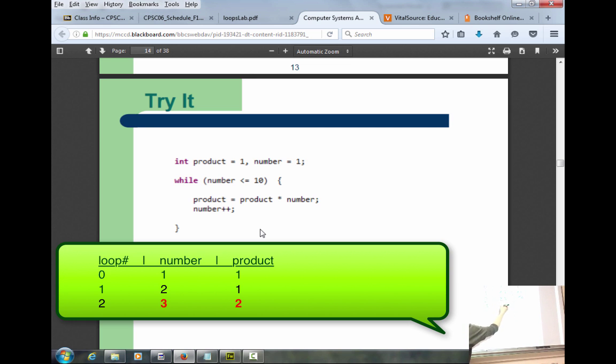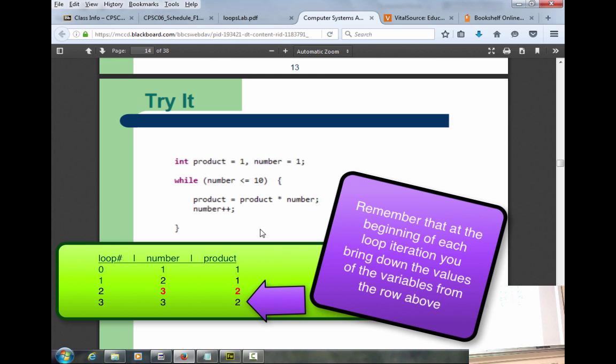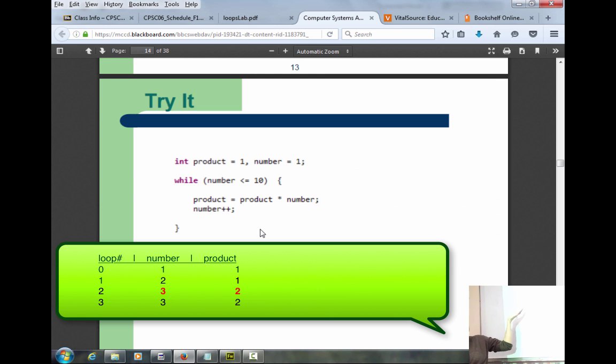And you go to your next loop iteration. And so you plug in, you make sure you can get into the loop. So 3 less than 10, yes. Then you figure it out. Product times number is 6. And remember, we're putting it back into product. And then number plus plus.